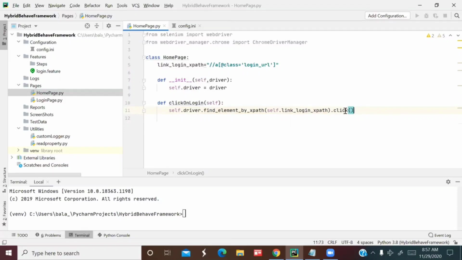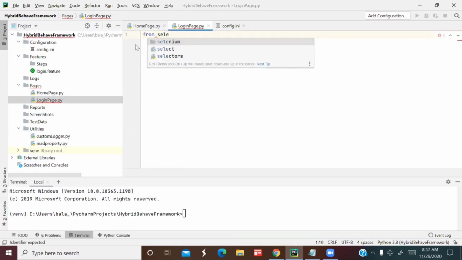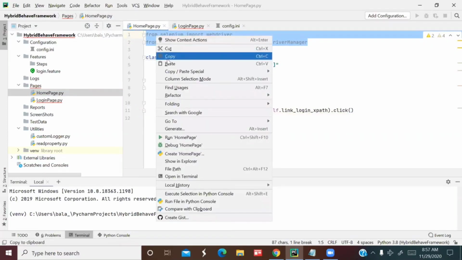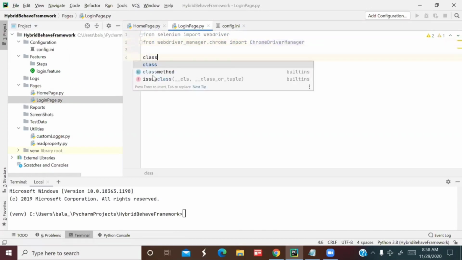Now we'll go to the login page and write the code for the login page. For that, do the same thing: from selenium import. Can you copy and paste, instead of typing? Both the imports will come again, so just copying it and pasting there. After that, we are just going there and creating the class now. Class LoginPage.